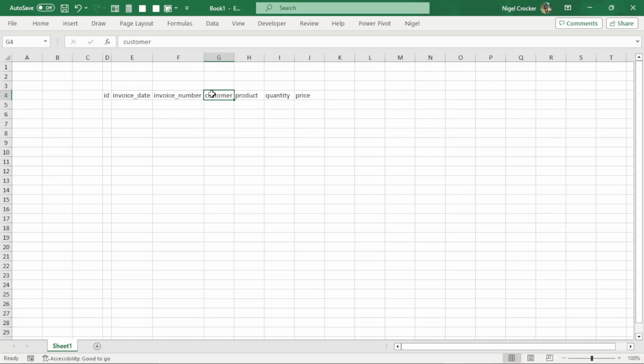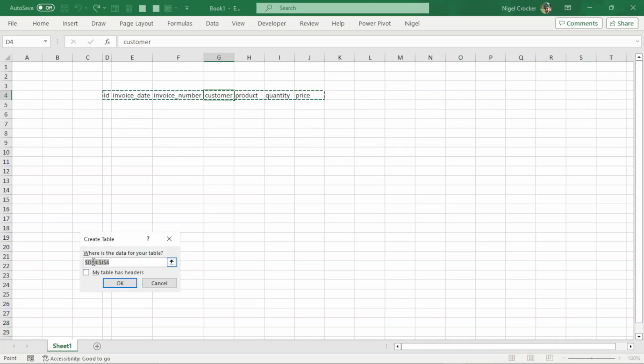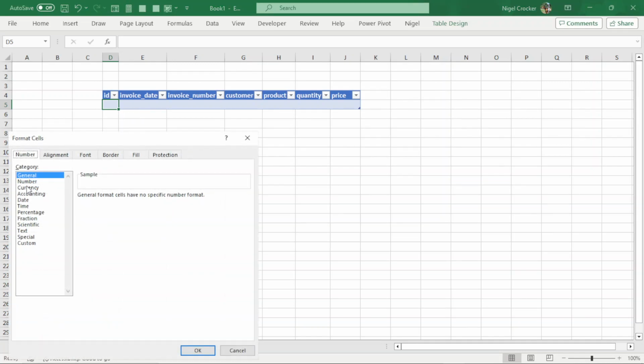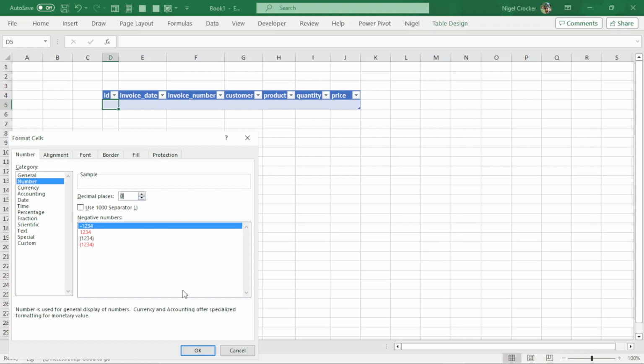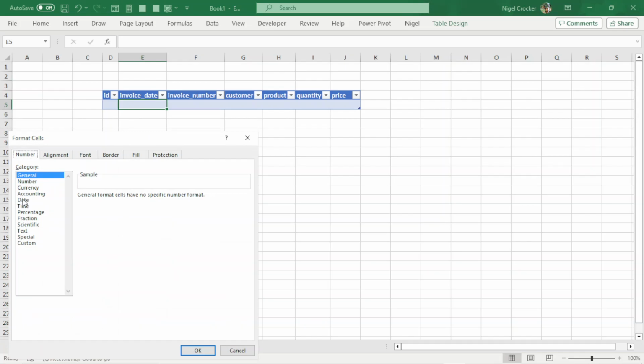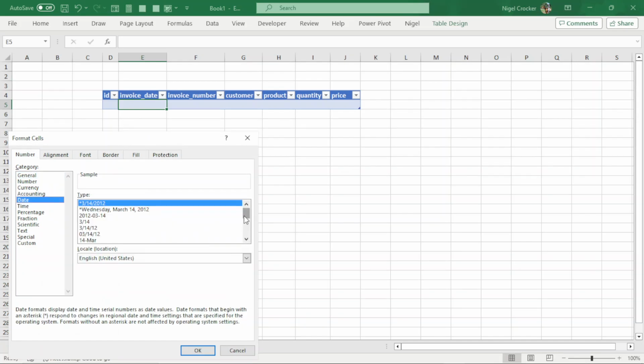So let's change this into a table. Click anywhere inside the data, Control T. Table has got headers, click OK. Always the same procedure. Check all the columns have got the correct data type. So this one will be a number, round number. This one will be date. Make it easy to read format.